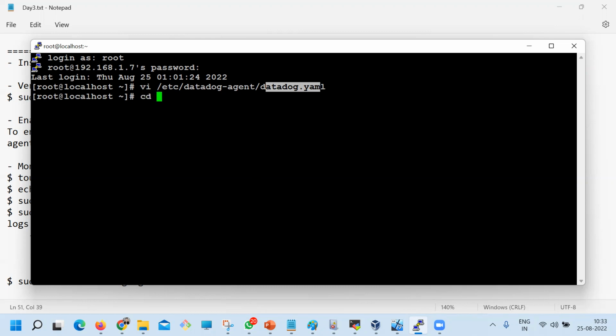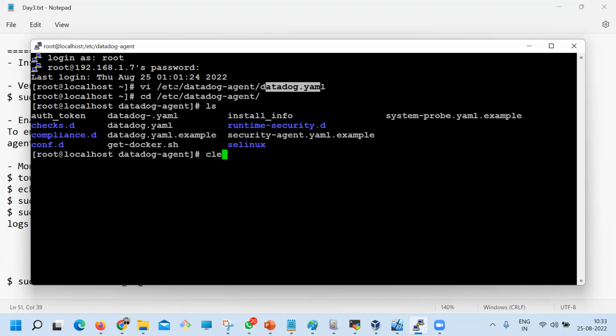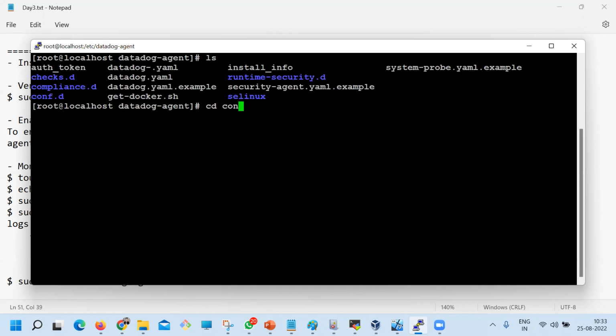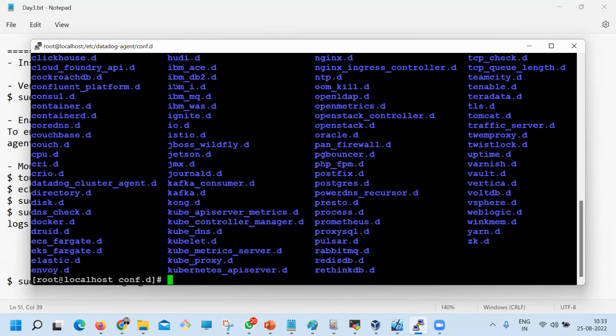So go to /etc/datadog-agent and here conf.d. Everything you have to enable is here. Now you'll say, Rajesh, we had enabled Apache here, Docker here, Tomcat here, or something else more. How can we enable this log?